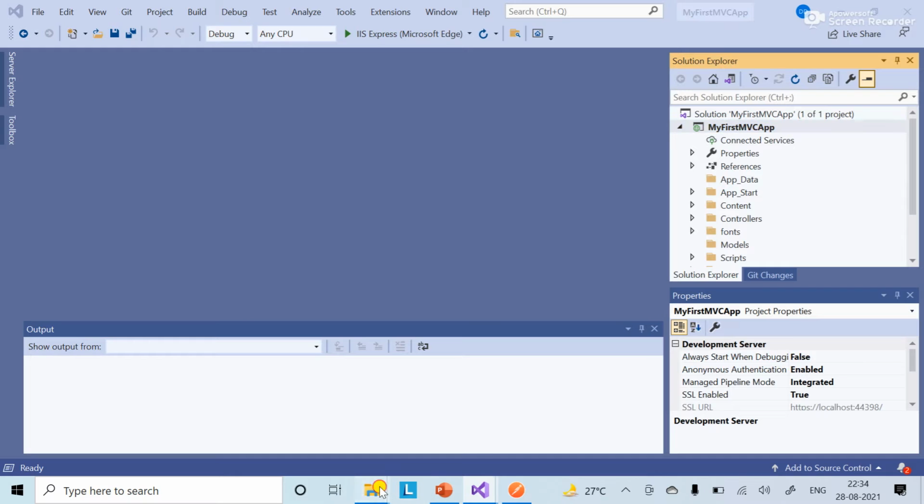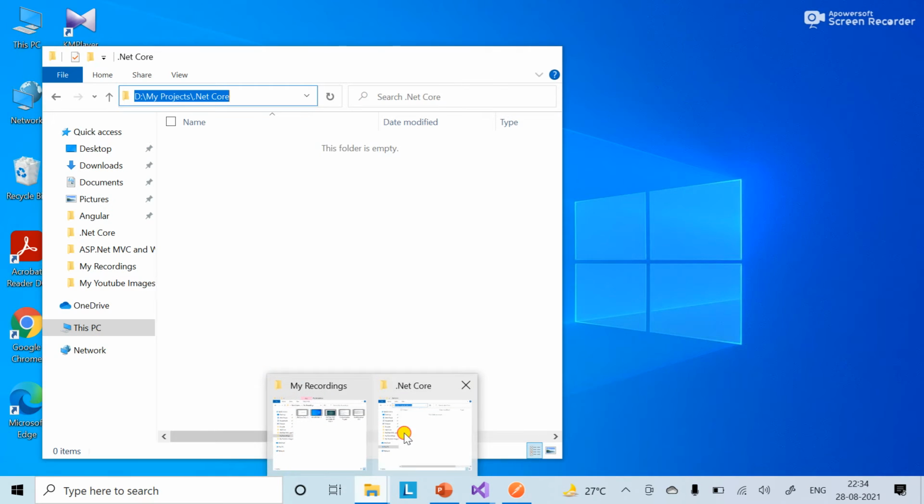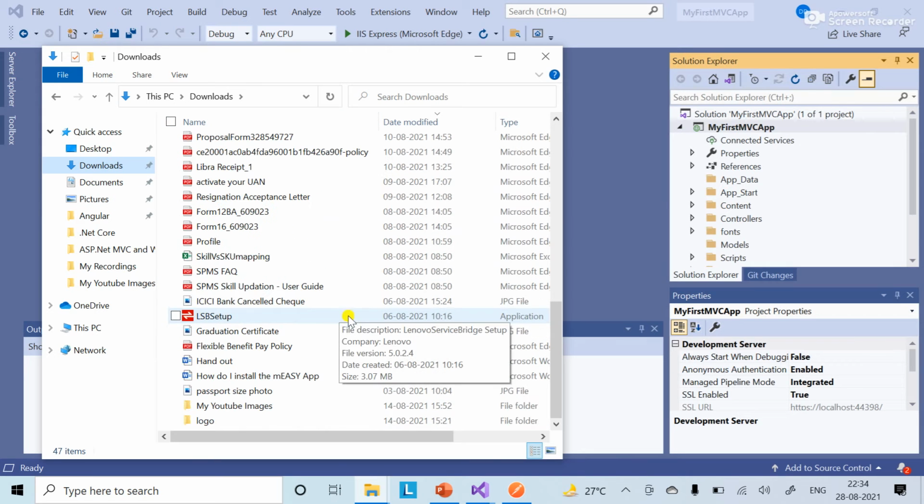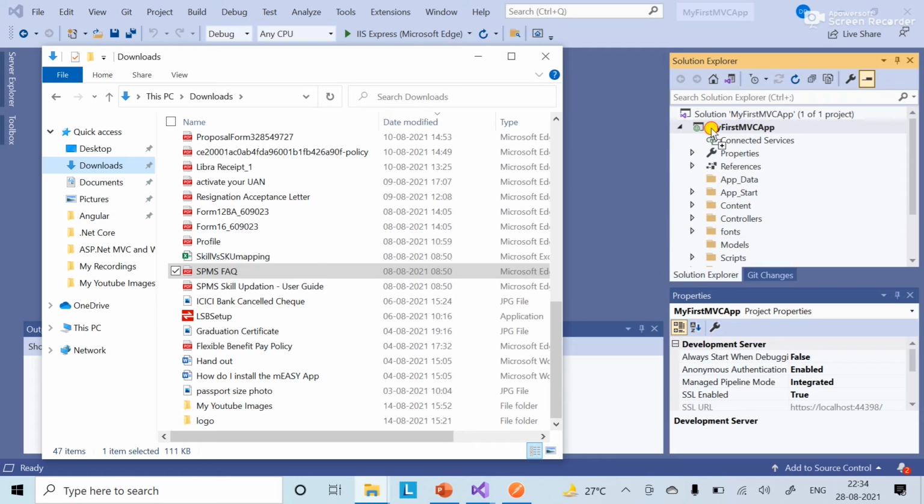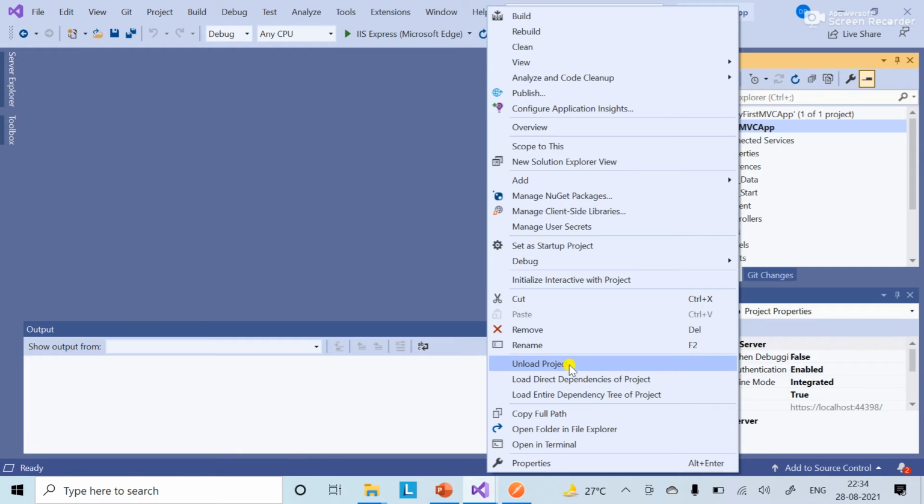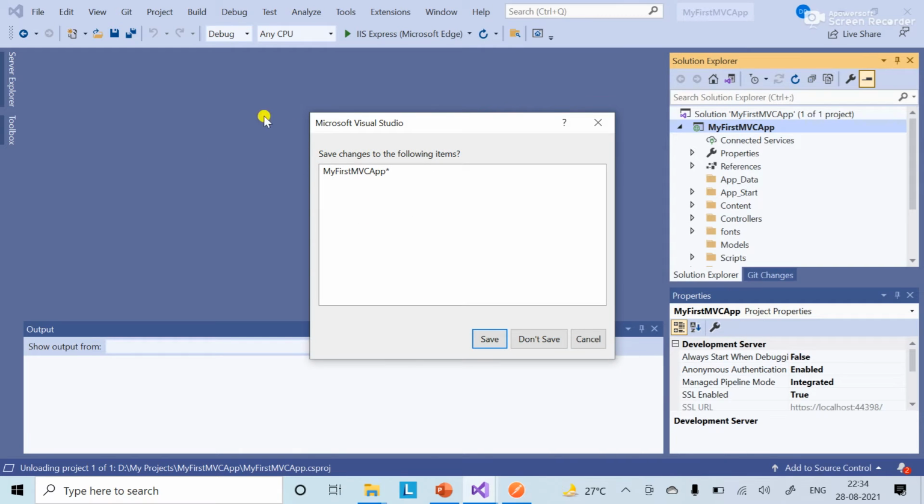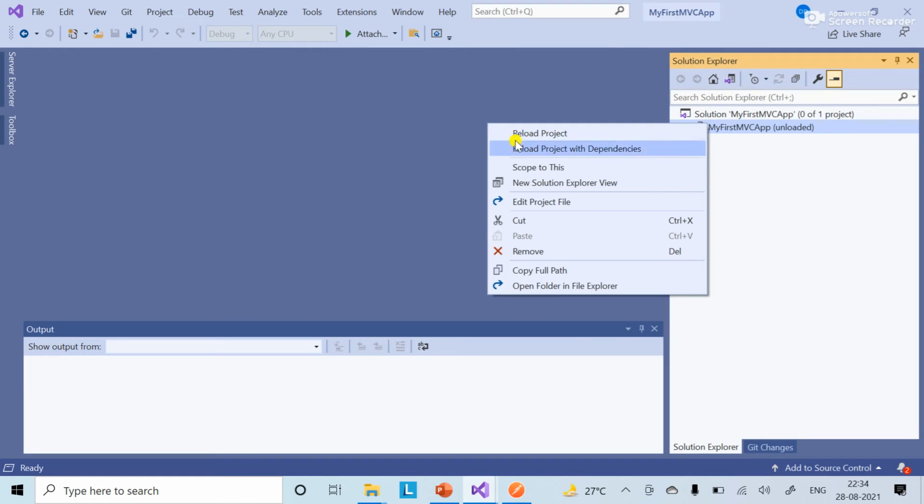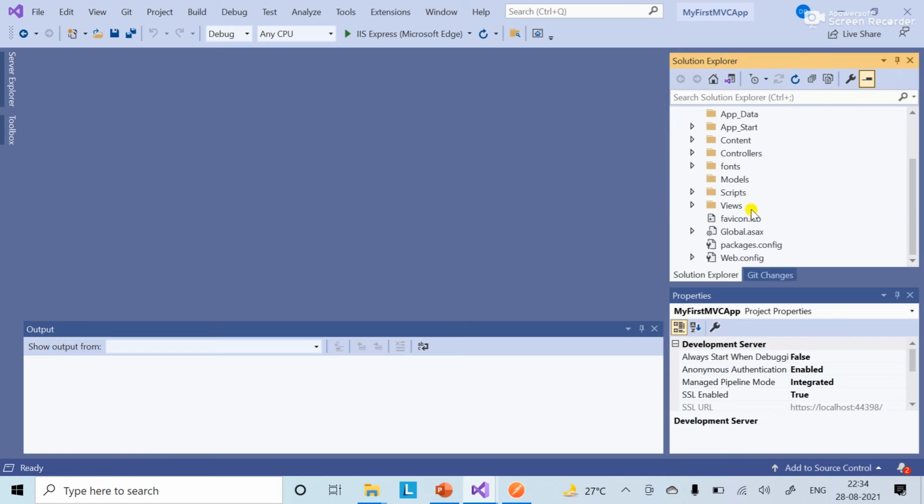If I'm going to add any project or any folder, let me add a folder here, or I'll add any file, for example. Here I'm adding a file. I'm trying to unload the project this time. It will ask me to save the changes in the project file. Why is it asking this? Because I added the folder or files into this project.